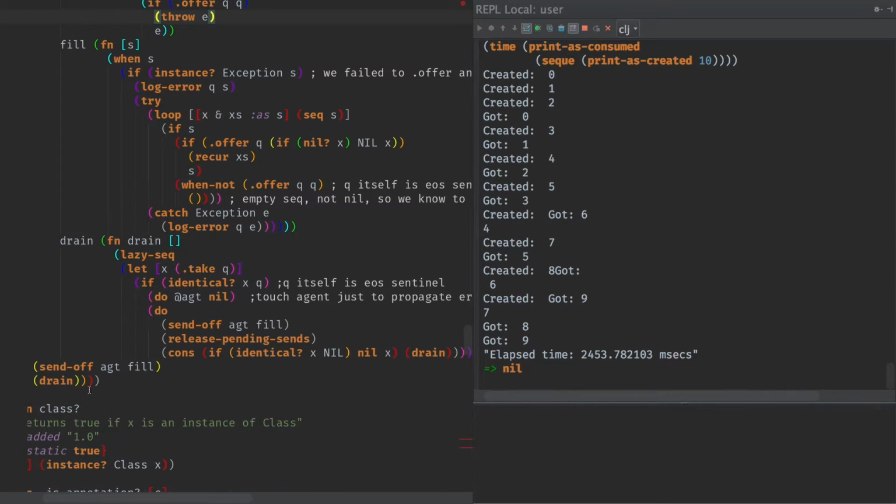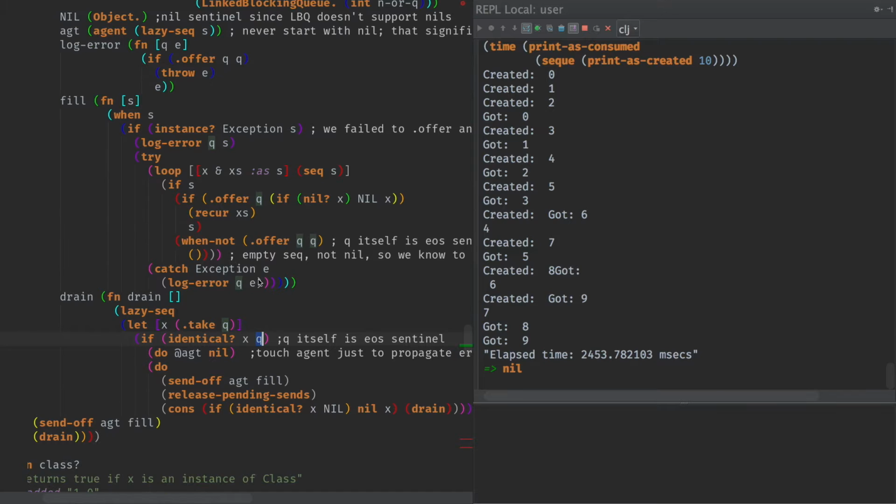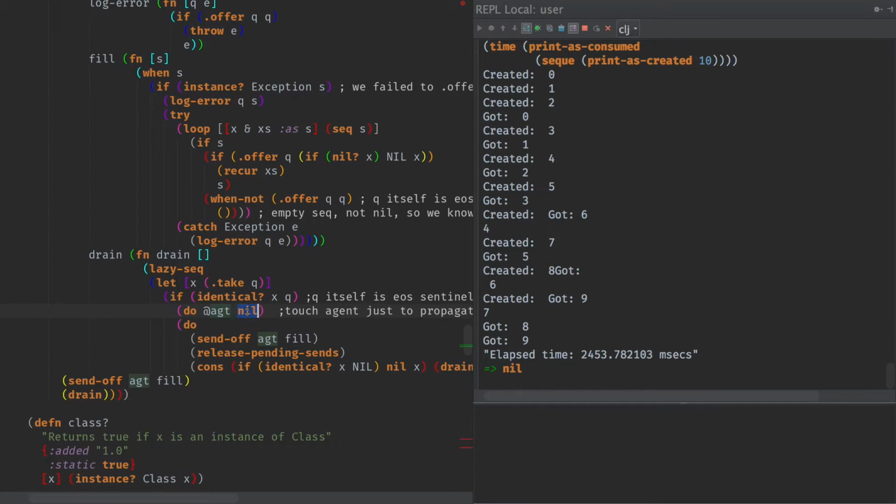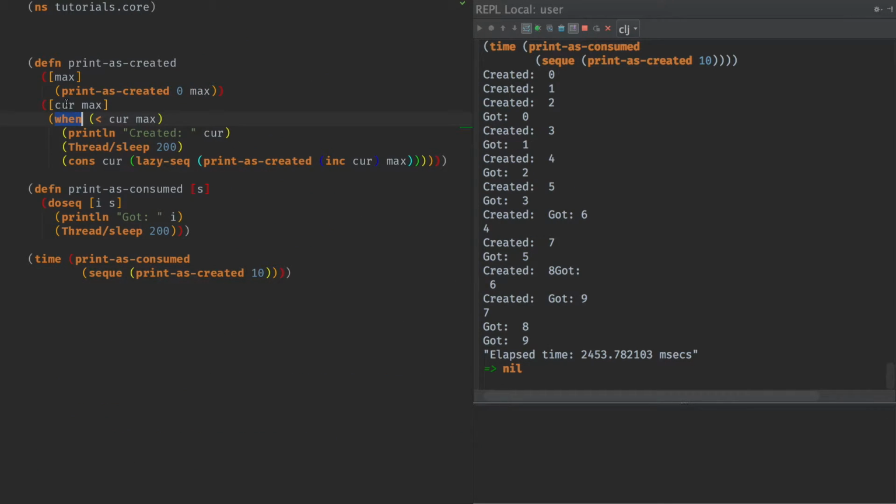So drain. Okay, so this is the output side of the thing. We're just going to reason about this. The output side of the thing is this drain. And what this does is it has a lazy seq of taking one item. If the item that we took is the queue, okay, so it's saying when we get to the end of the list, we're going to send the queue itself through the queue. And that signals the end. So if that happens, we are going to see if there are any errors on the agent, and then we're going to return nil. Just like our when here, right? When you're creating a lazy seq, if you're all done, you just return nil.